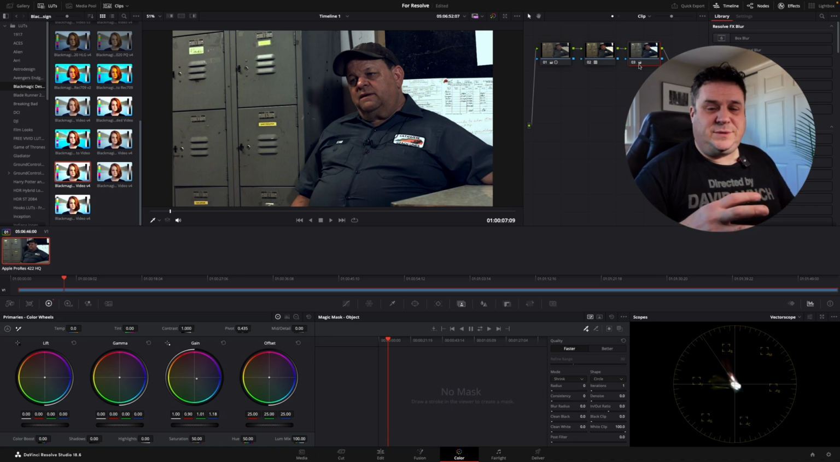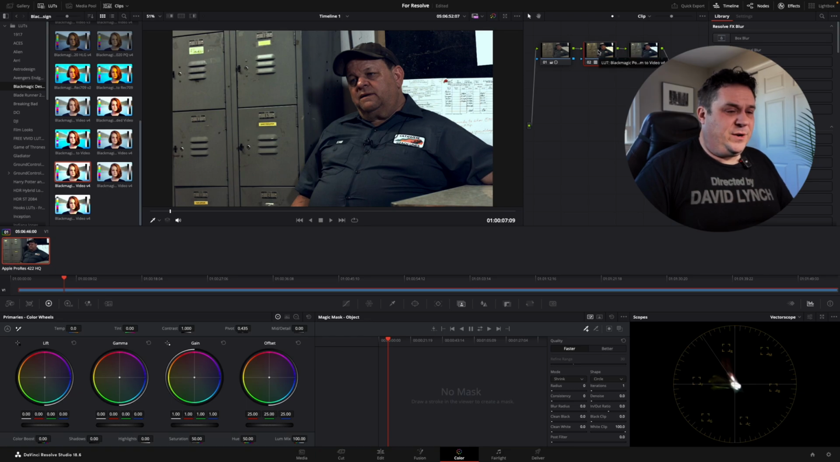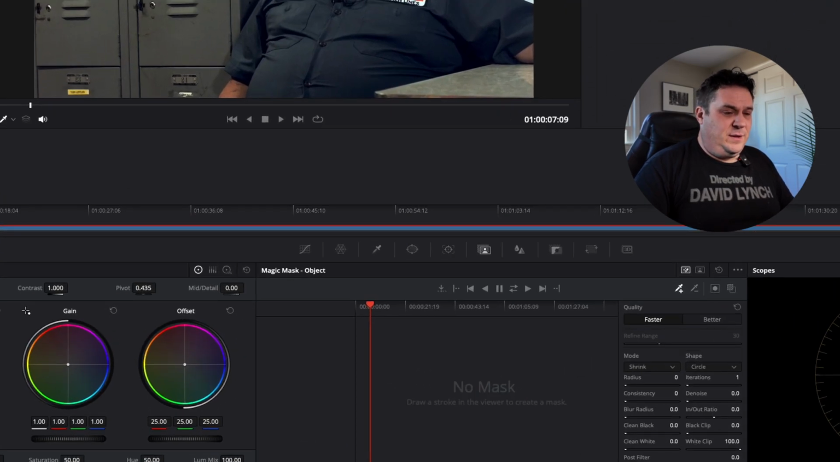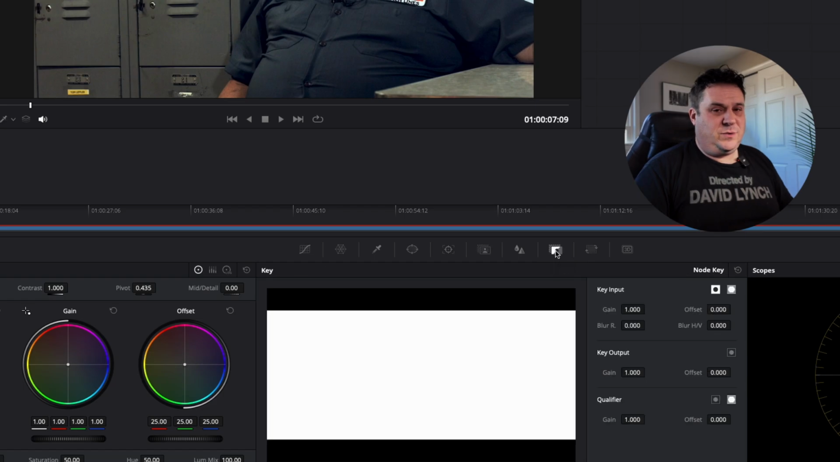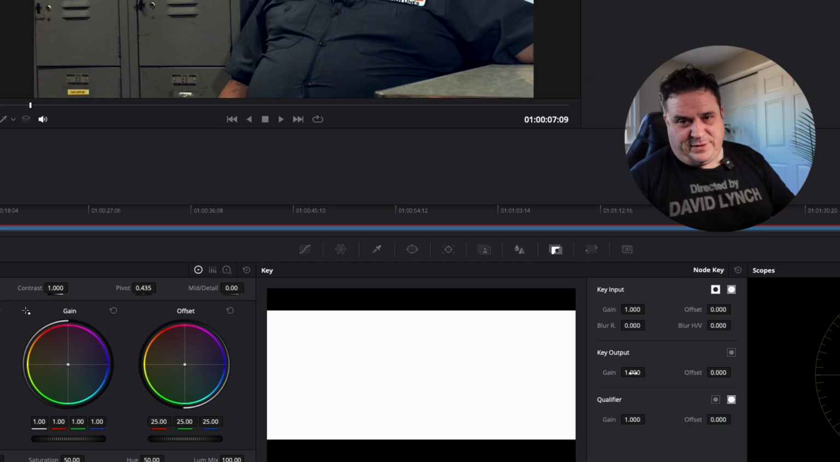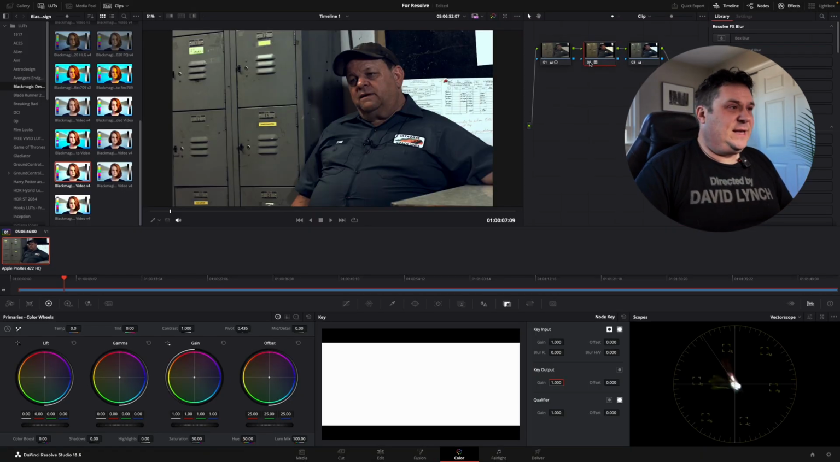With any of these nodes, you can change the intensity. So with this node, this is the LUT. If I come down here to where it says key and key output gain, 1 is the full amount. If I slide that down, you see I'm taking the LUT out. So that's it. There's a whole lot more that this color page does.